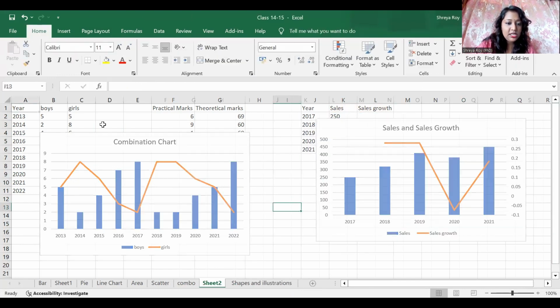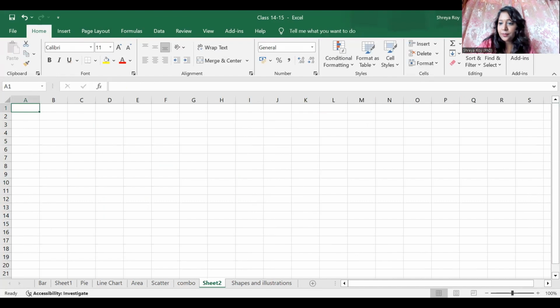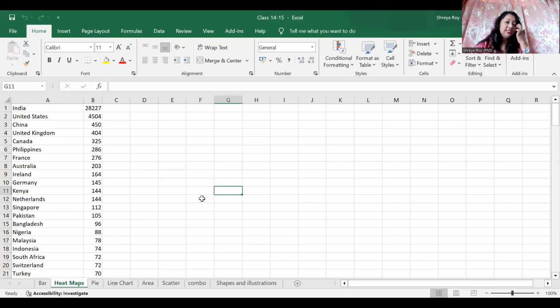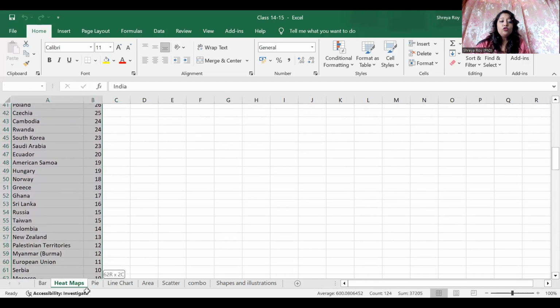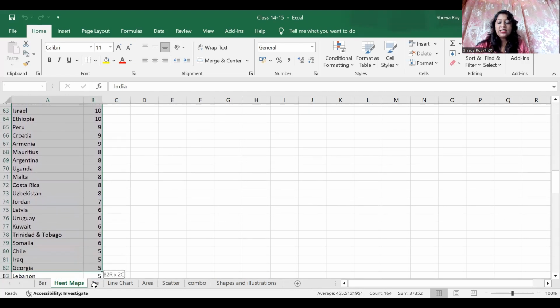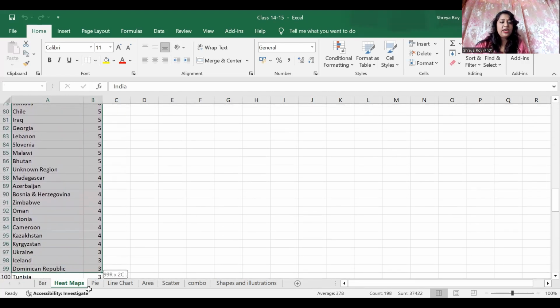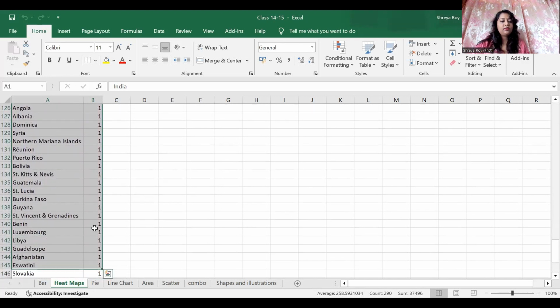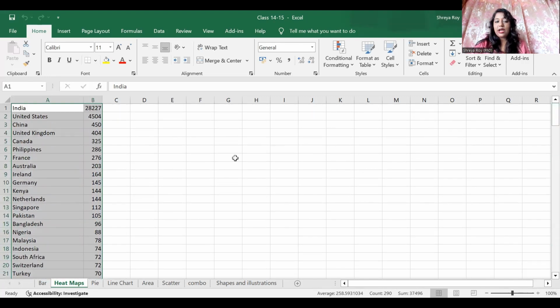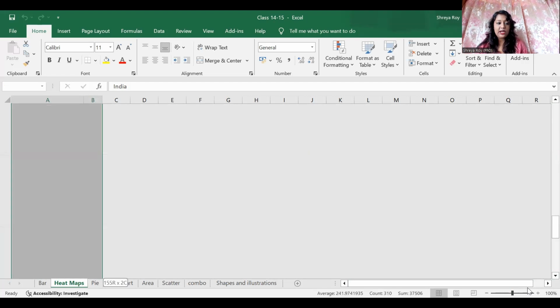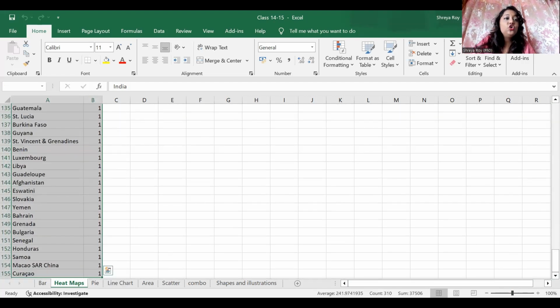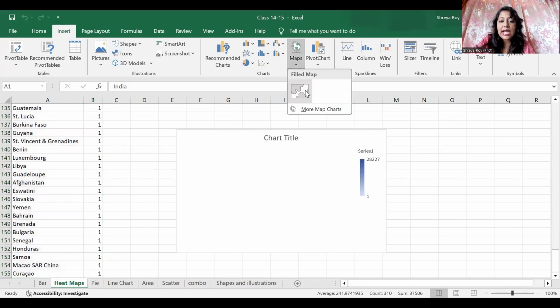And I have one last thing to display, that is the heat maps. So for heat map, this is the data I have. I select the data. For heat maps, it is important that it is country-based, city-based or so. Either you can drag and select, or what I do is Control Shift right arrow, Control Shift down arrow, and the entire data is selected. Go to insert, go to maps and heat map.